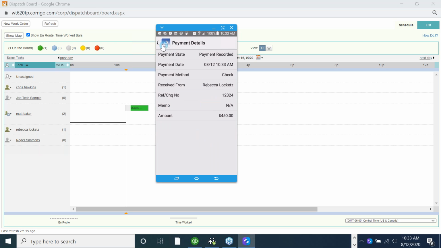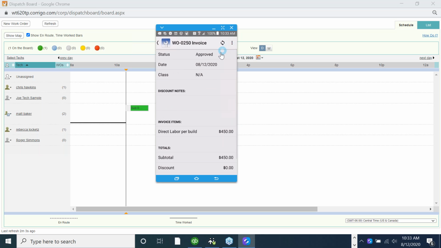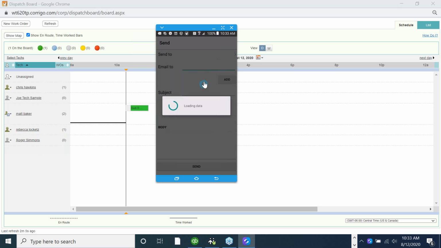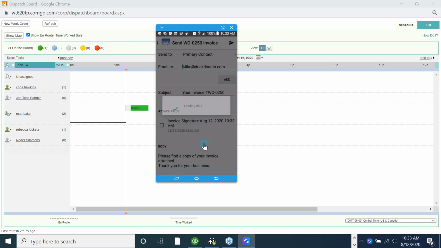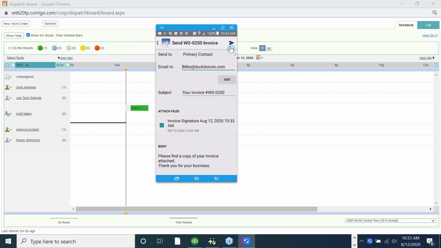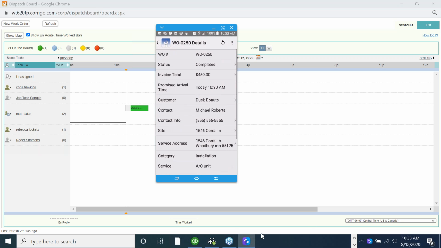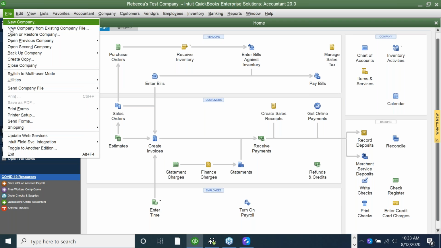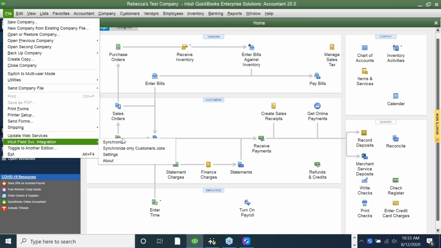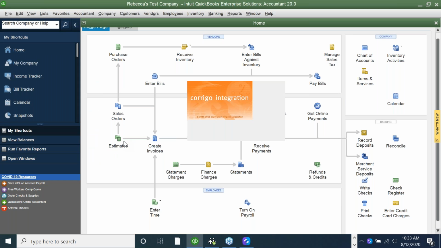Okay. And now I'm going to send that off to the customer. Attach the signature and send it off. And I'm done. Now I'm going to bring up QuickBooks and I'm going to synchronize with QuickBooks, and that invoice is going to move right over.